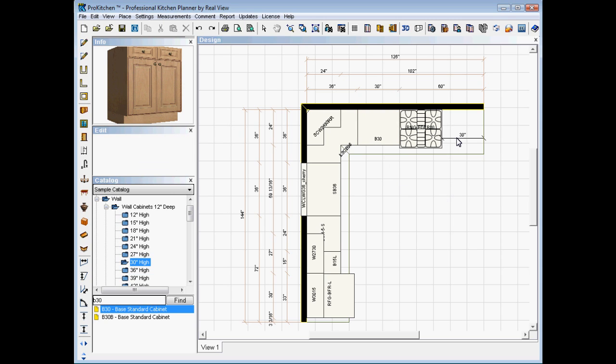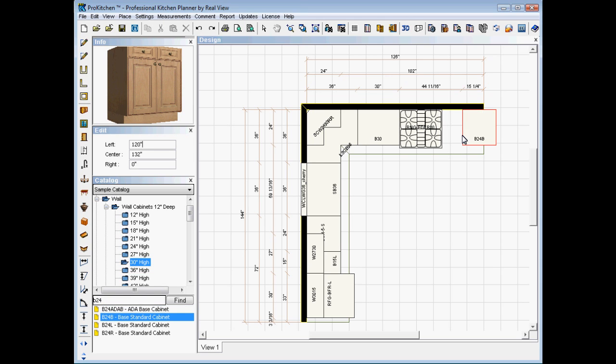And then over here I've got 30 inches, and I think I'm going to do a 24-inch base cabinet over there. So we'll do a 24 and drop it into place. Okay, and that's our new measurement tool. Now if I move my mouse back over here, I've got 6 inches left on that wall.